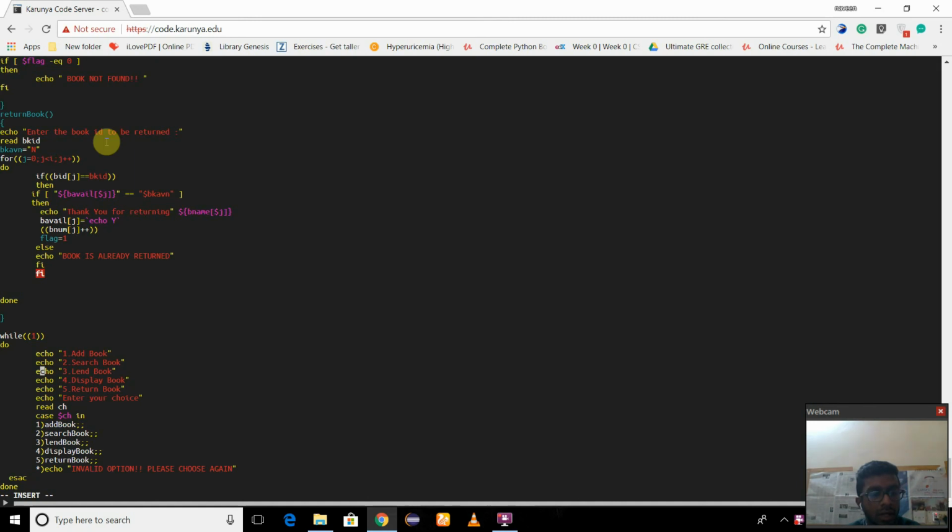Now next we have another loop, while. The conditions are add book, search book, lend book, display book, return book, and enter choice, and this is displayed on the user's page, and based on whatever the user enters, it will be executed. So let's take a look at the output.